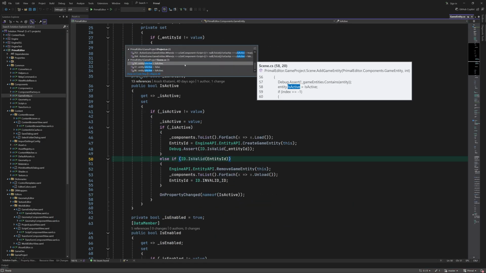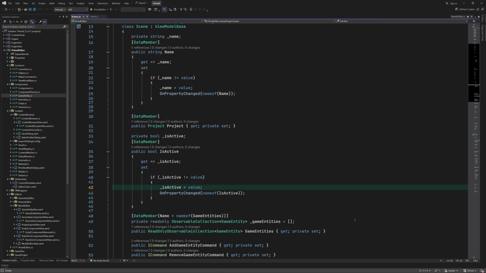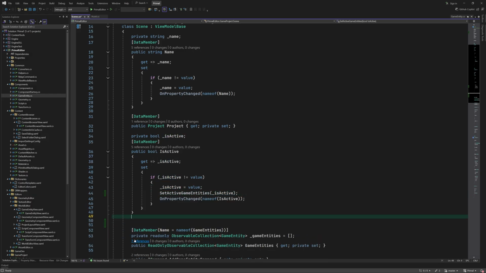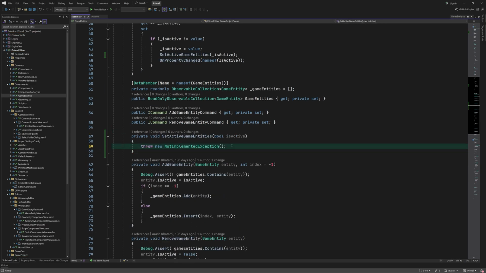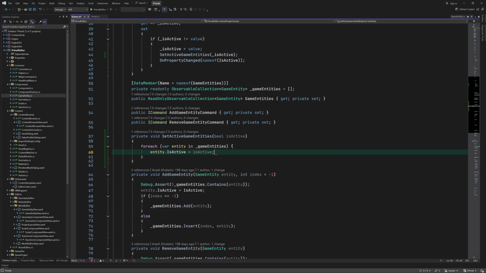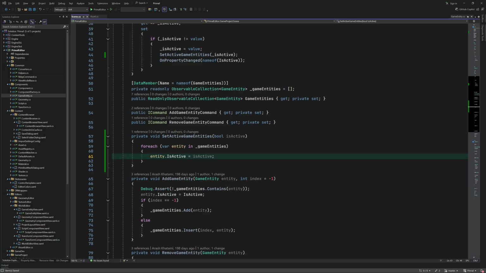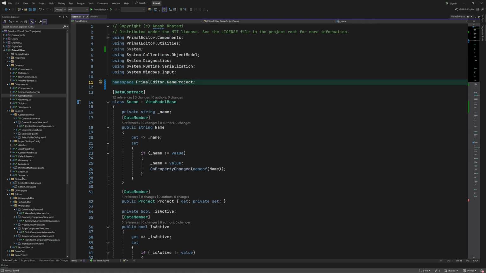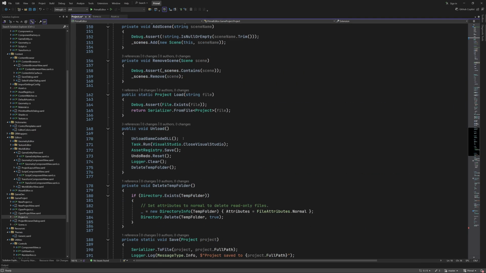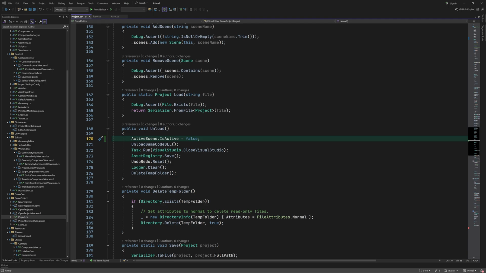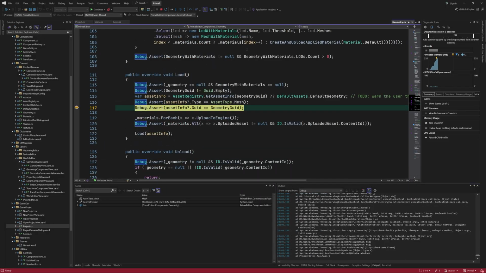Next, we have to make sure that we activate and deactivate the game entities when the containing scene is active or inactive. This will take care of uploading and unloading assets that are used by the game entities and their components. When the project is being unloaded, which happens for example when we close the editor, we set the current scene to inactive, which will deactivate all game entities, and that in turn will unload all assets that were uploaded to the engine. Trying to load the project, we get another assertion failure, and this time it's because the default cube mesh asset can't be found in the asset registry.